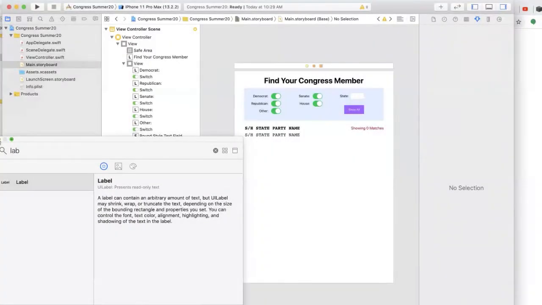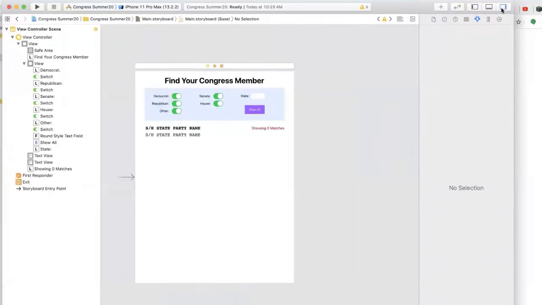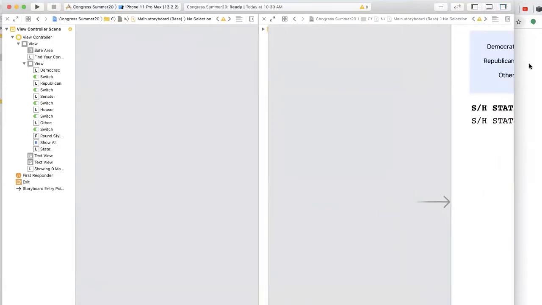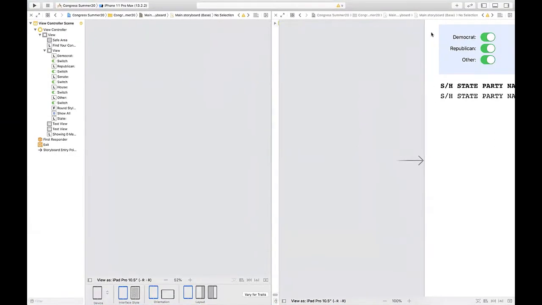I'm going to get rid of my library here. Shouldn't need the navigator panel. Shrink this up a little bit there. And then I'm going to add another editor. So for now, I think we can also get rid of our inspector panel. Just go full screen here. It'll make it a little bit easier for everybody to see.